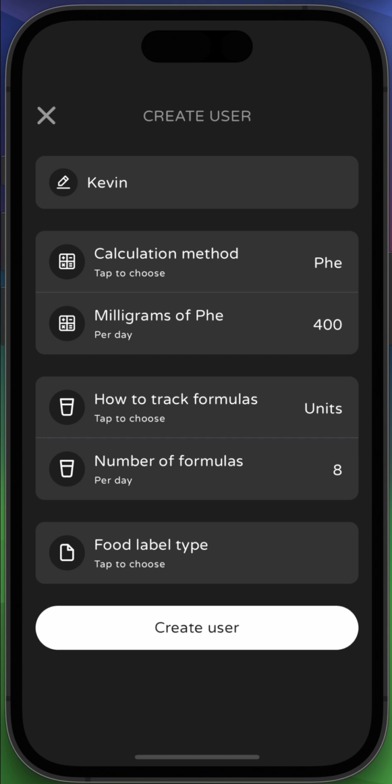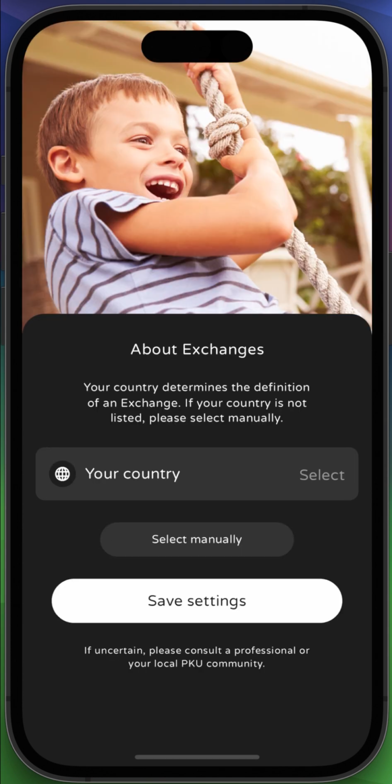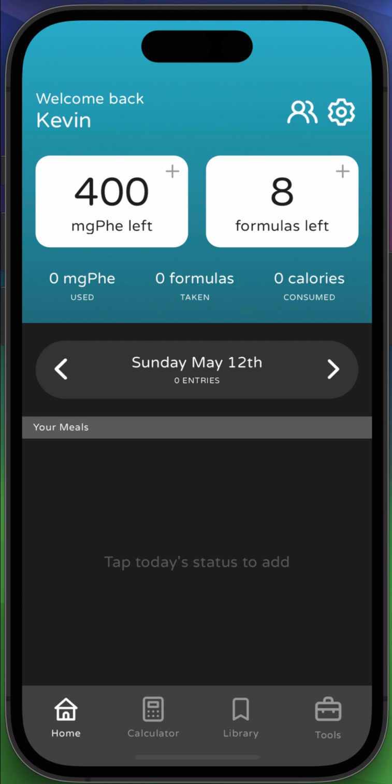Now, click Create User. If you chose exchanges as your preferred calculation method, another screen will now appear, asking you to choose your country to determine the amount of milligrams of phenylalanine that makes up one exchange in your country. If your country is not listed, you'll have the option to select a manual value. If uncertain, please consult a professional or your local PKU community. The app is now ready to use.